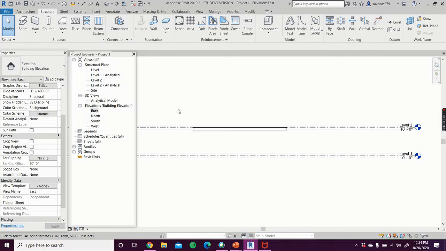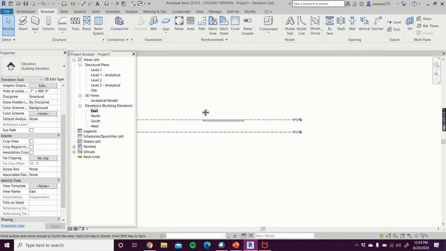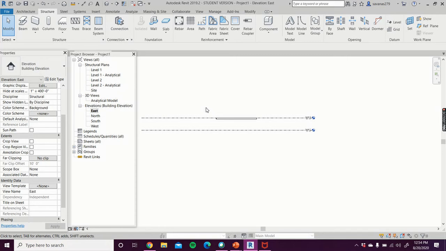And one more thing I want to show you is that it's going to be very important to use a mouse in Revit. If you don't already have a mouse and you're just using a trackpad on your laptop, I would really recommend buying a mouse. It's going to be a lot easier to use Revit with it.